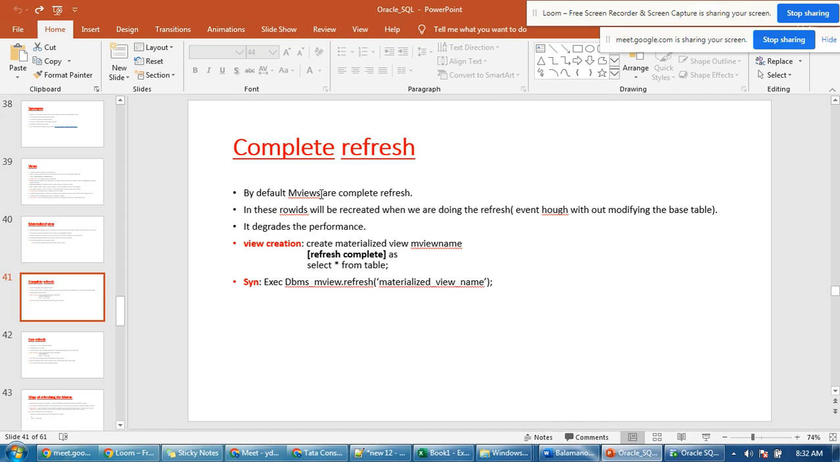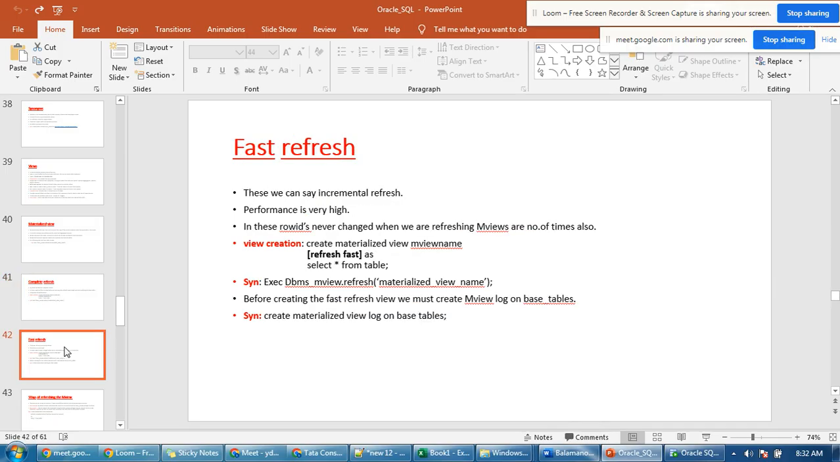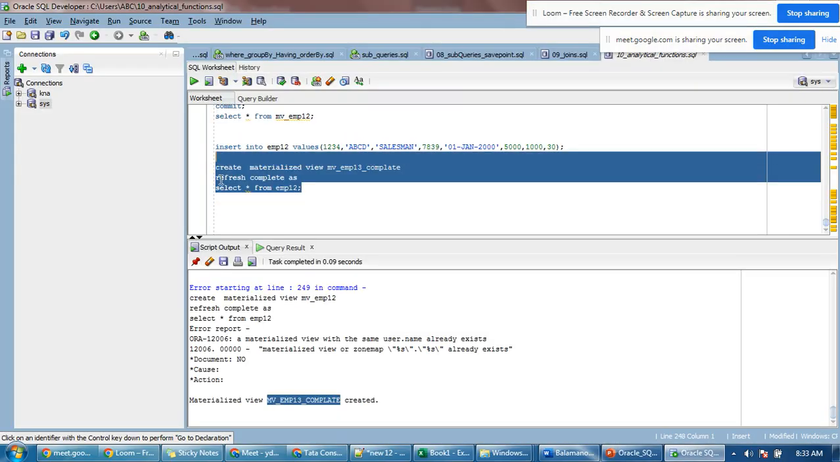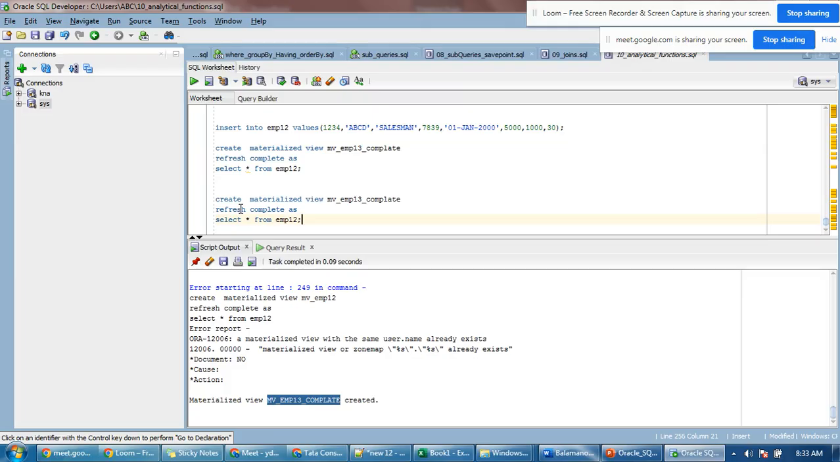Clear or not? What is complete refresh? Okay, next, fast refresh. What will happen with fast refresh? For that, you have to define the value as refresh fast. Like that, you have to specify that one. Let's see how we can do that. Refresh fast, the fast keyword you have to specify.